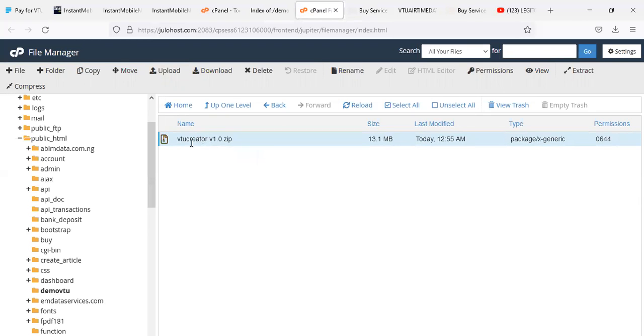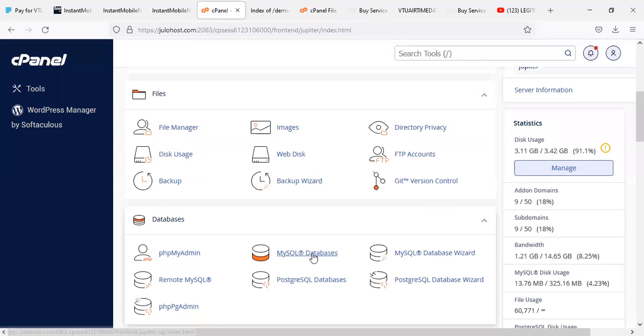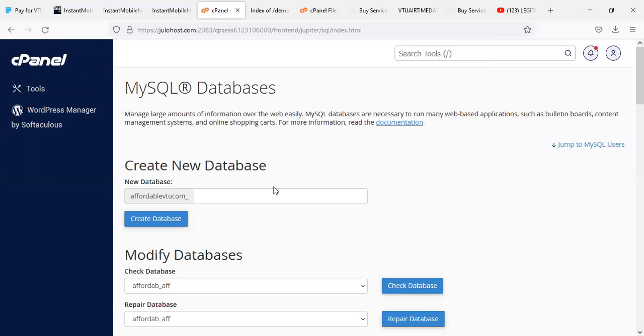All you have to do is to, first of all, before you do anything, go back to the cPanel, which you can see here, and then click on MySQL database. Okay, MySQL, under database, you click on MySQL database. Just click on it. We are going to create a database that will enable us to do the next step on this tutorial. So here, I'm going to just call it demo VTU. Once you create, you click on create.